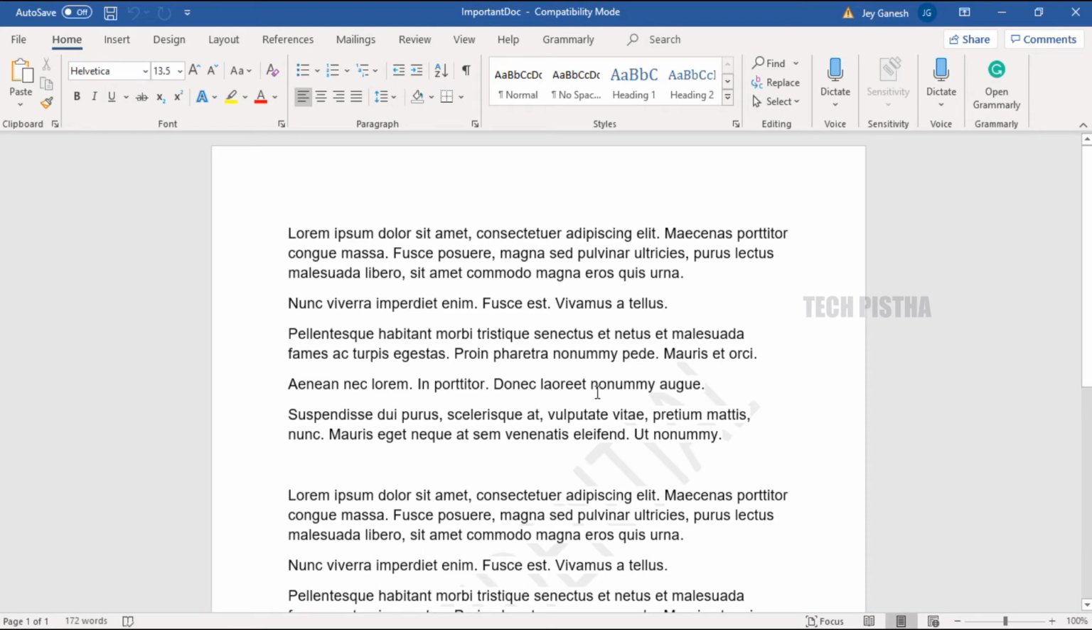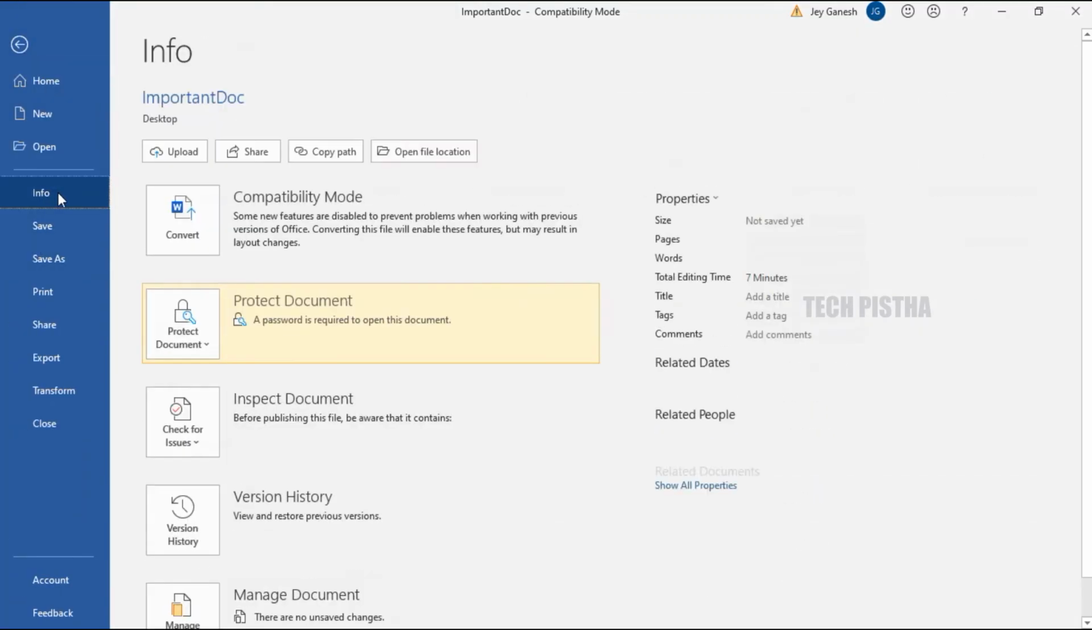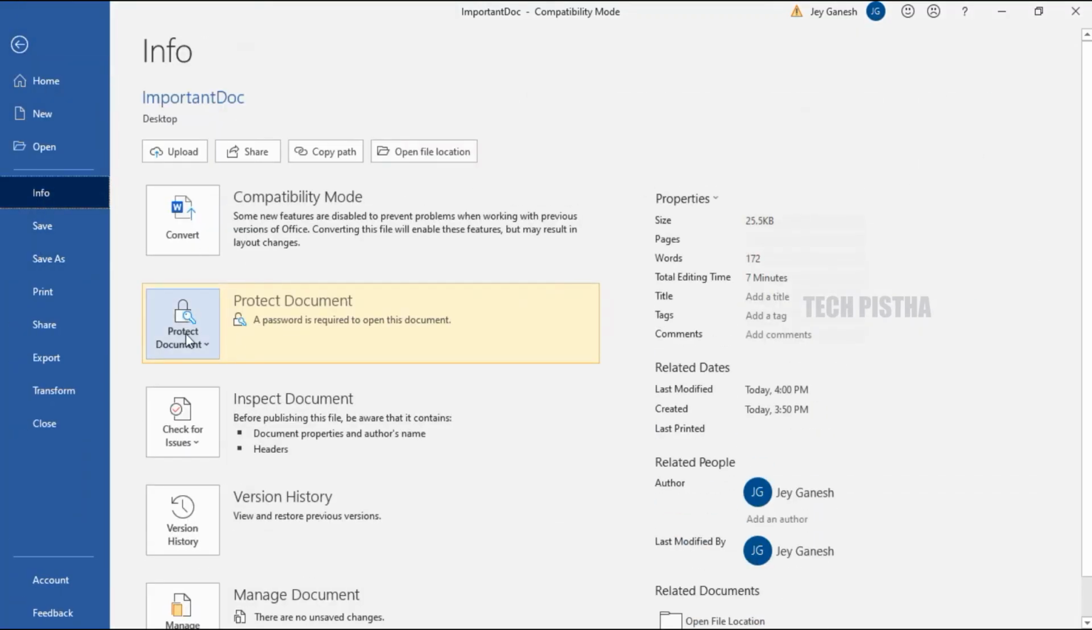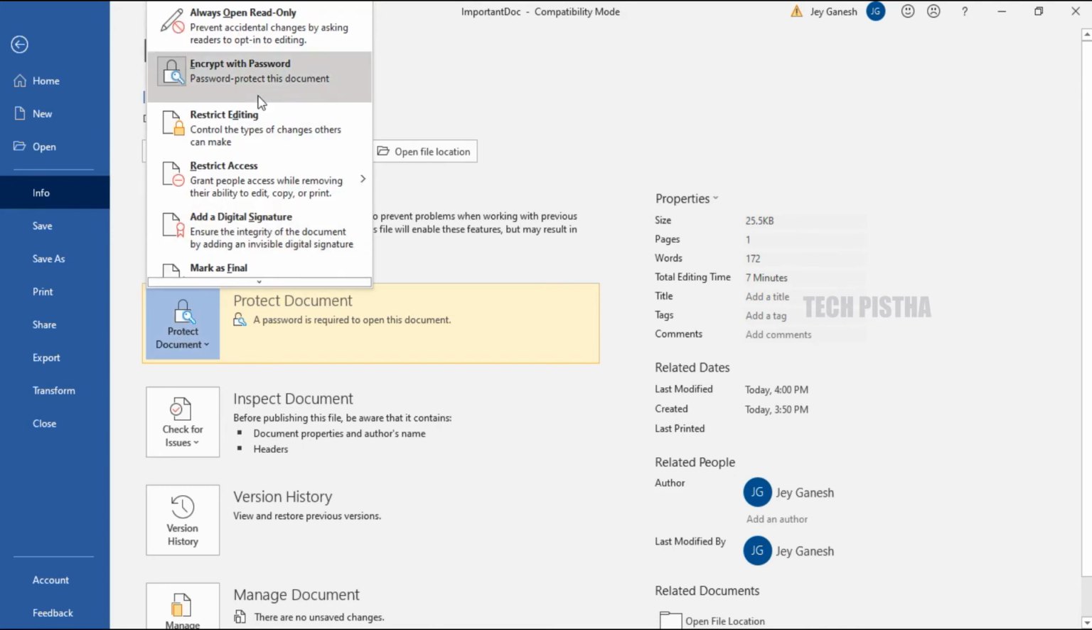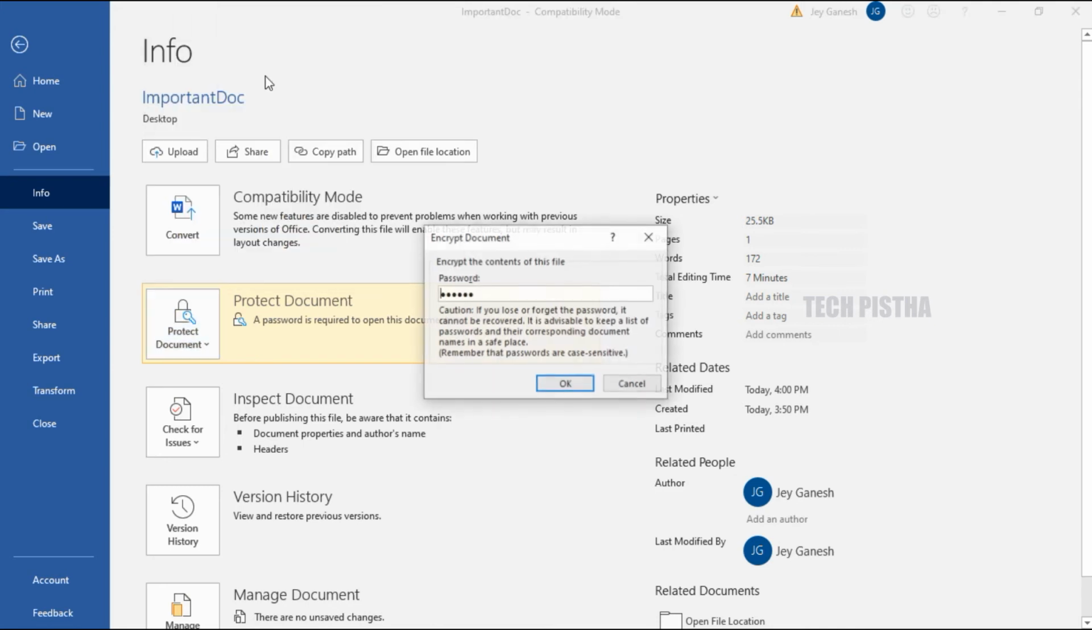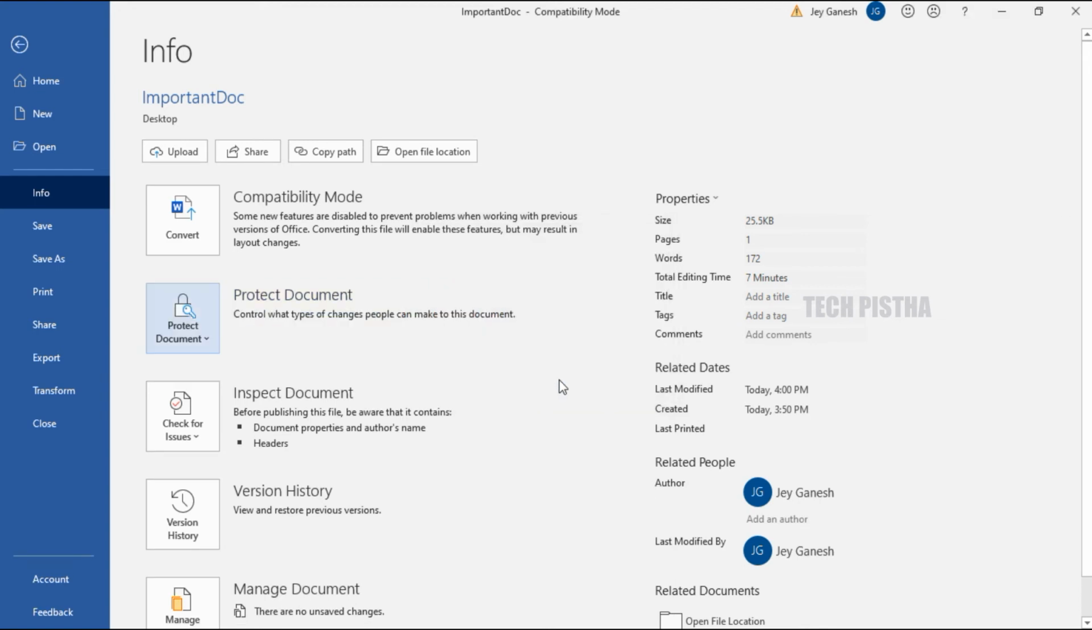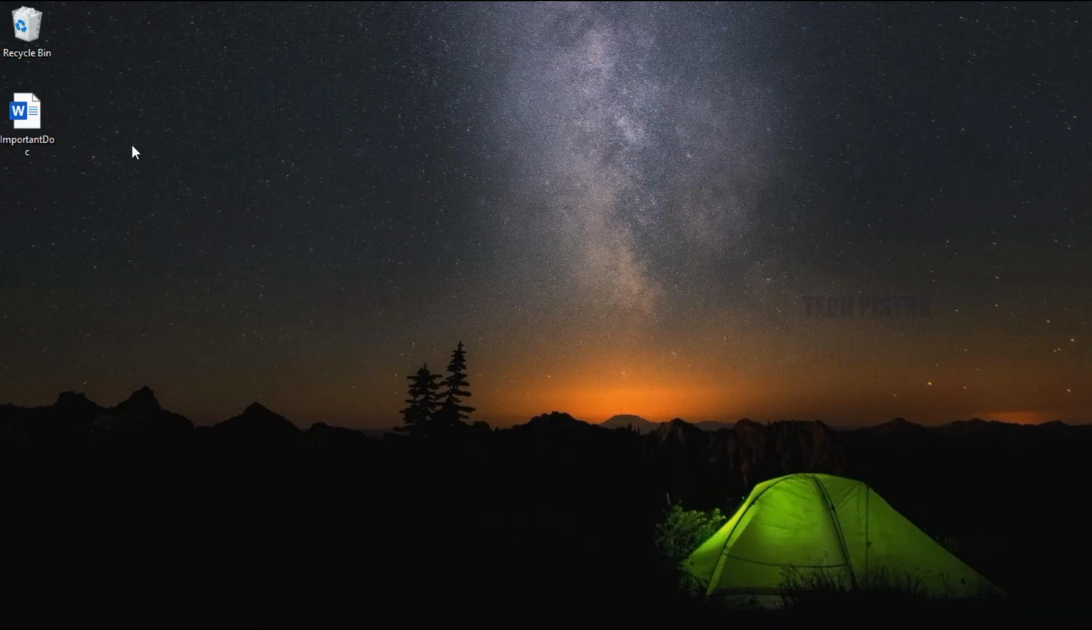If you would like to remove the password for this document, again go to File, Info, then click on Protect Document. Again click on Encrypt with Password. Here you have to just remove the password. Then you have to click OK with a blank text box. Now your password has been removed from this document. Now you can open the document without a password.